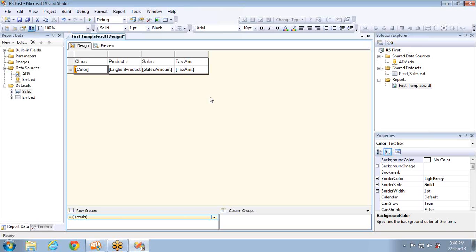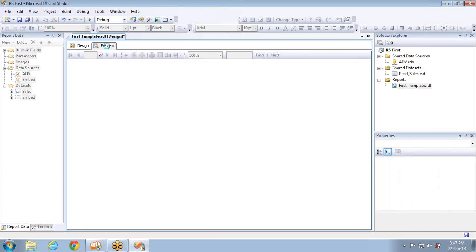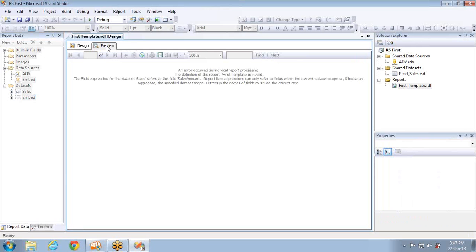Now what I've done, I've taken the data, I've created the shared data sources and embedded data sources, and I've created shared data sets and embedded data sets. And I created a simple table report by setting the property of the data set of the table to the embed data set, whatever I created here, and by using a couple of columns. If I click on preview, you can see the preview of the same. You can see all the sales information.